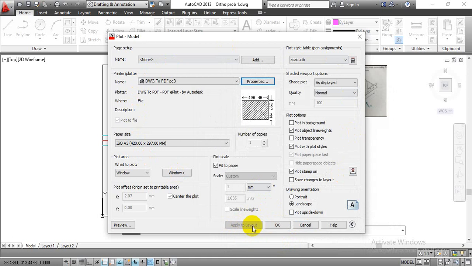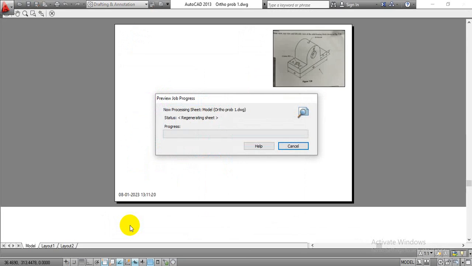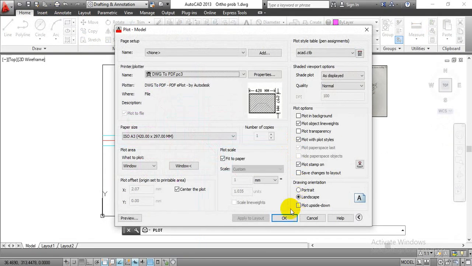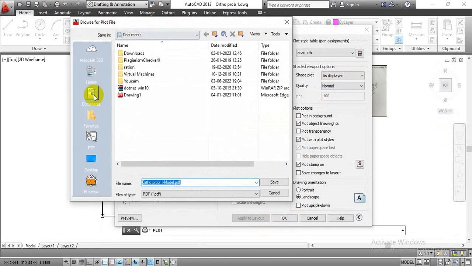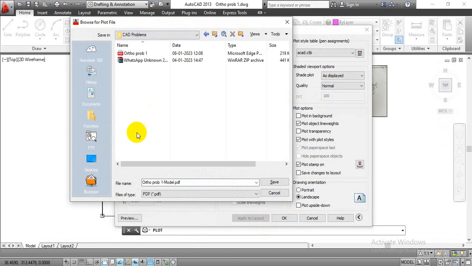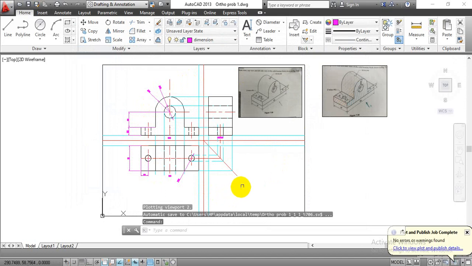So just click over the apply to layout, and you can have a preview over here by clicking over this preview tab, and over the screen you are able to see the preview of this constructed orthographic projection. Now just close this preview tab, and you can save this drawn construction by clicking over this OK button. Another window will get pop up over the screen, and by selecting the proper location you can select the constructed model. Just click over this save option. So it will prepare one PDF for us that we can use for printout later.